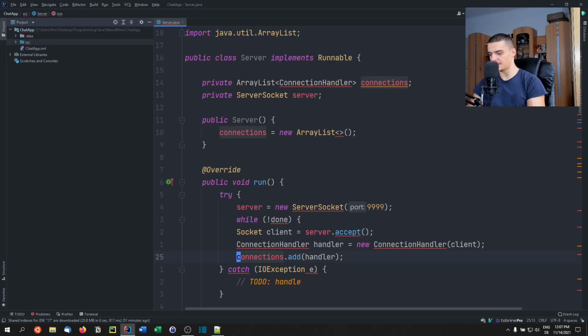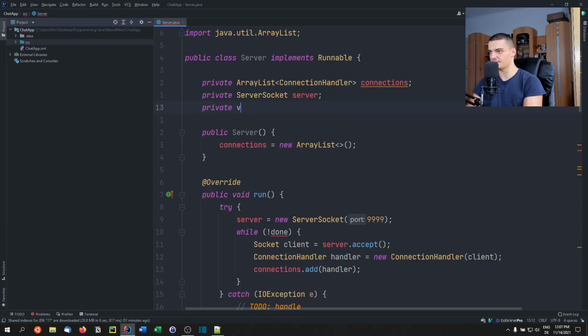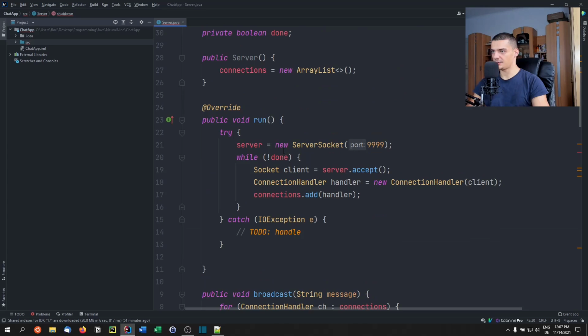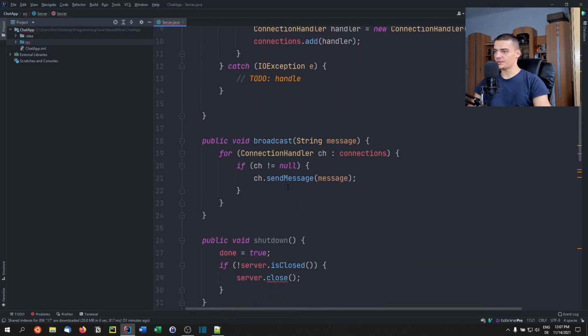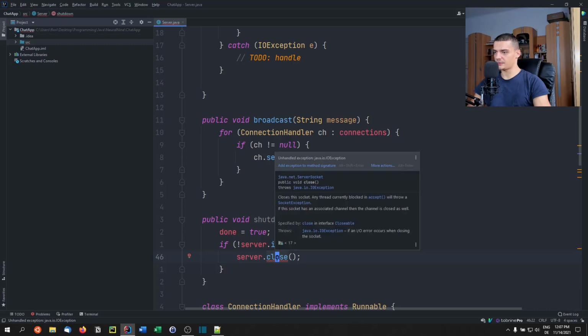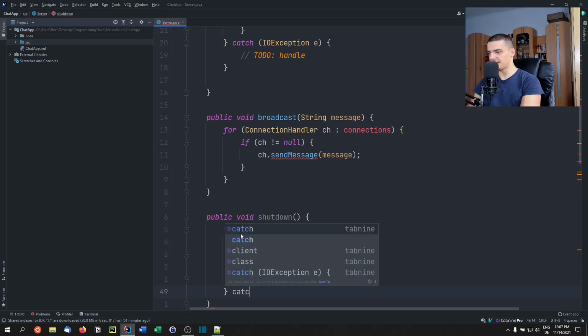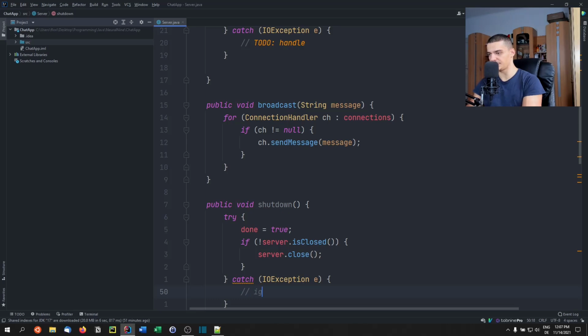So we're going to have while not done, do that, and done is going to be a private Boolean done. And we're going to set done to true here, and we're going to set done to false when we initialize. And then we're going to also close the server. Of course, this is going to throw an exception maybe, so we need to catch it. But in this case, I think we cannot really do anything about it anymore. So if an exception is thrown here, we're just going to ignore it.